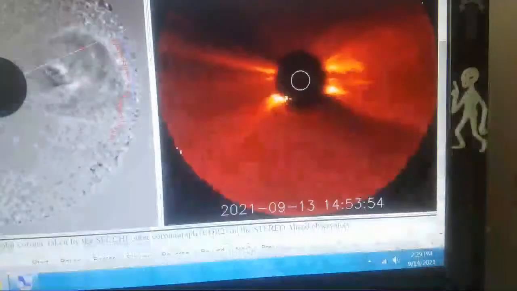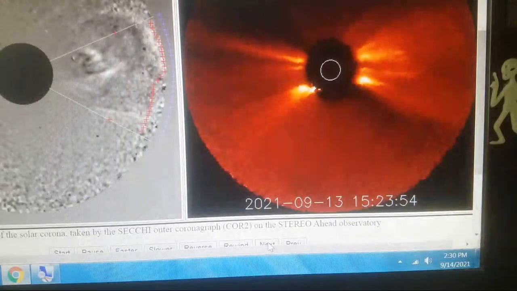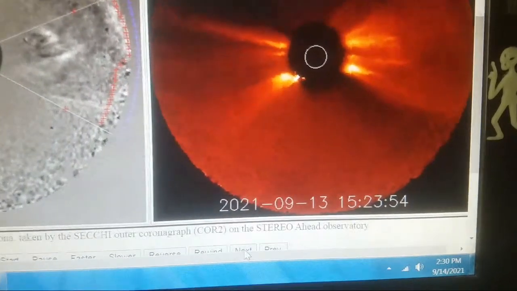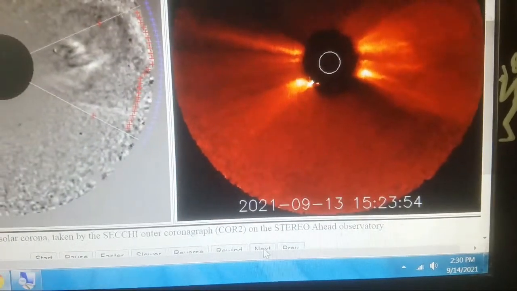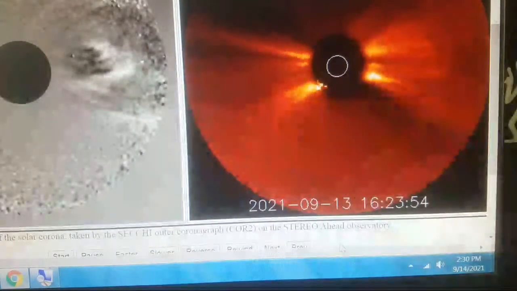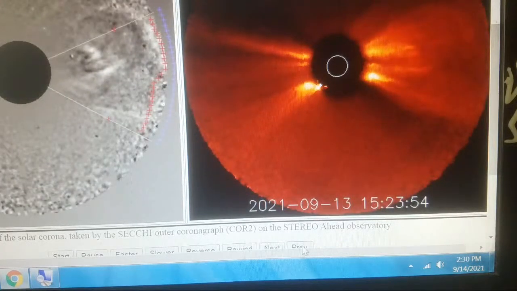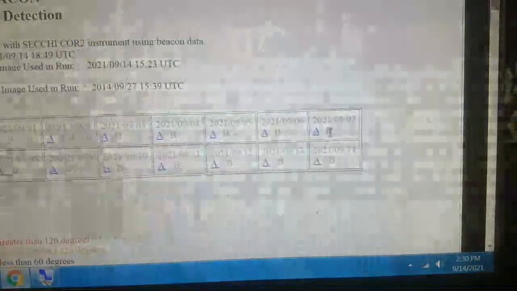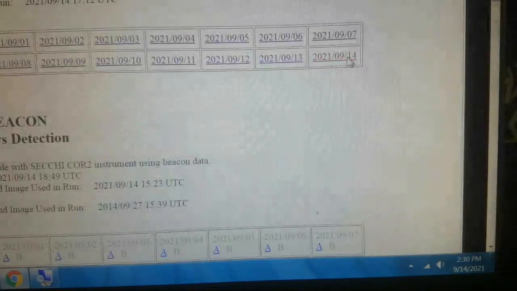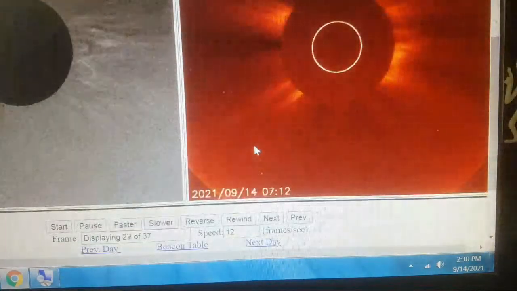Okay. Let's go one more. Yeah, you can still see it there. Yeah, my camera's not the best. I'm sorry, you guys, but there's that, and that was from Stereo A on the 13th. And then let's go back to today, the 14th. Here we are back at today, the 14th, our latest updated images of the 14th.